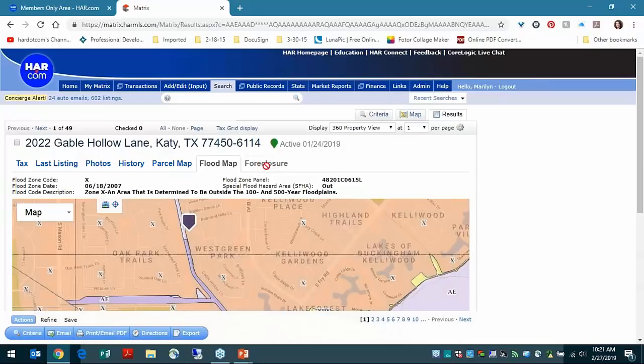This doesn't have any foreclosure, so if there's no foreclosure property or data related to it, that tab will be grayed out and not usable for you.